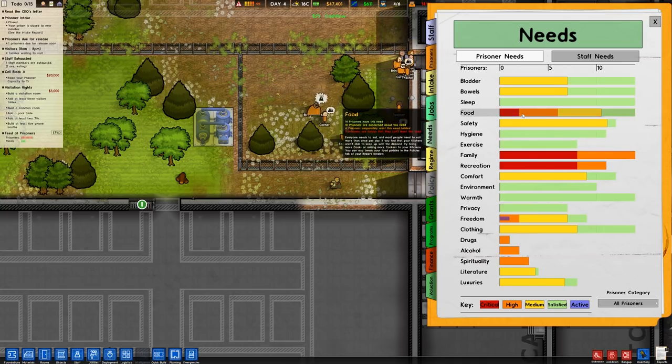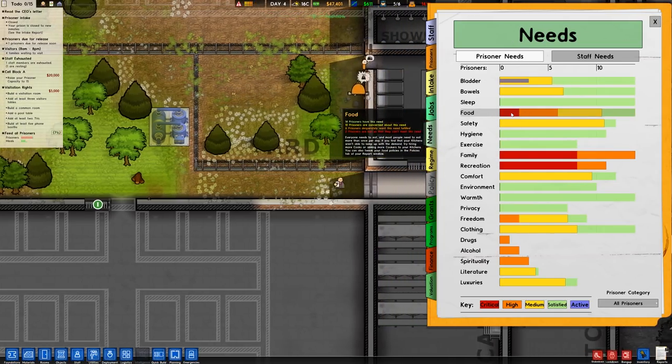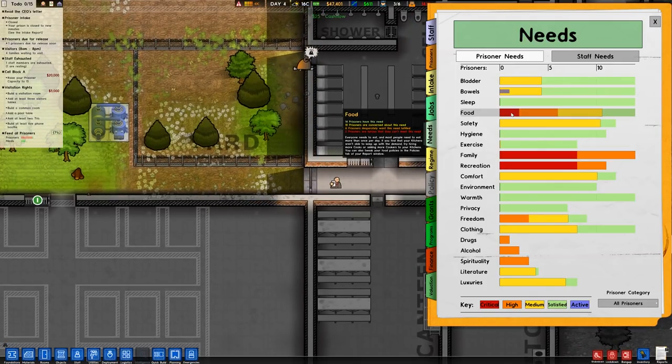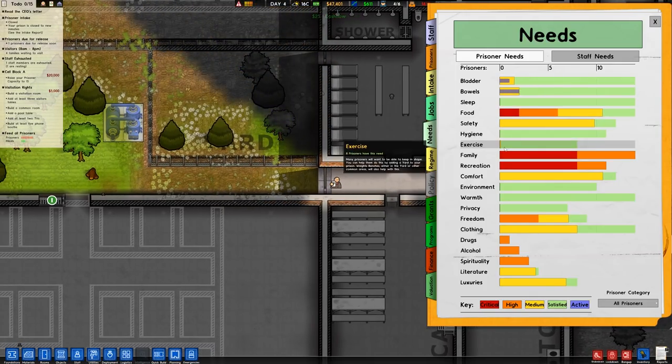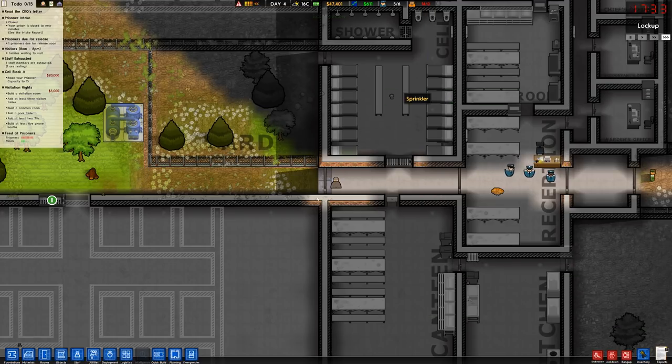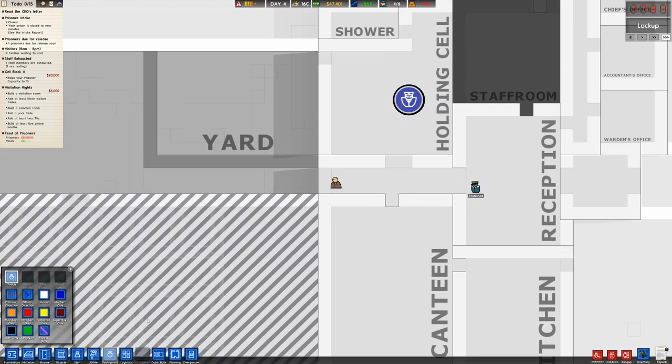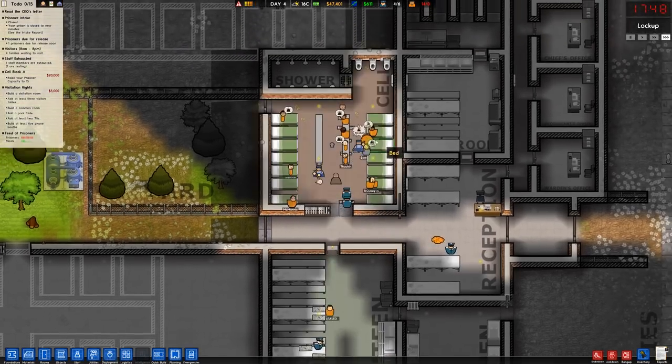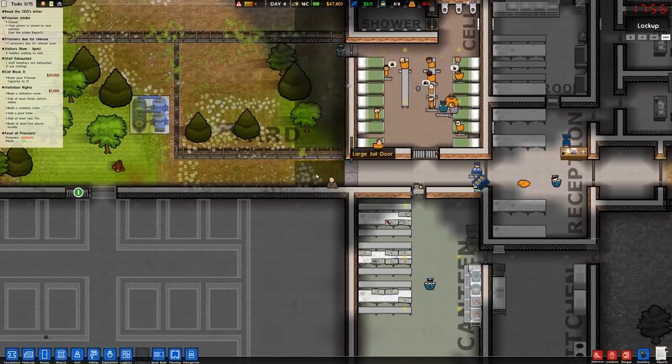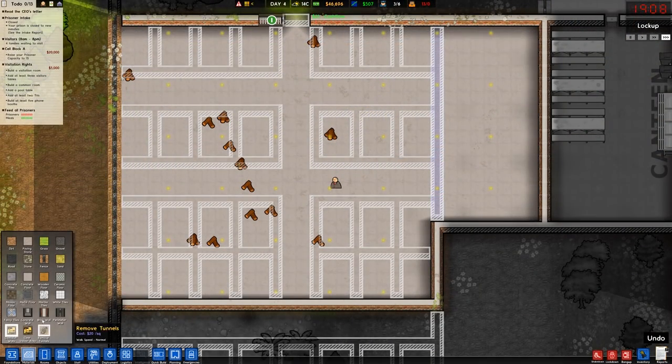Prisoner stuff is food, which they're going to have mealtime any minute now. Hopefully they have enough. I hope. They're also going to need some family recreation time. I also want to get a guard deployed in here at all times so we can always make sure they're not digging, right? So one guard in here is enough to make sure they don't dig. We're going to get all the cells worked out here.